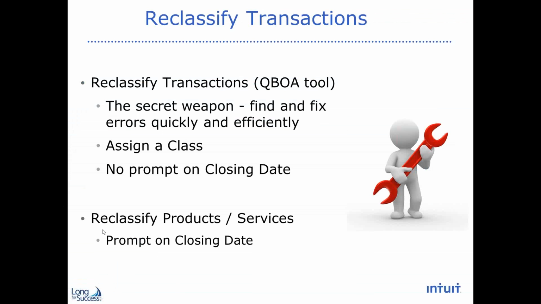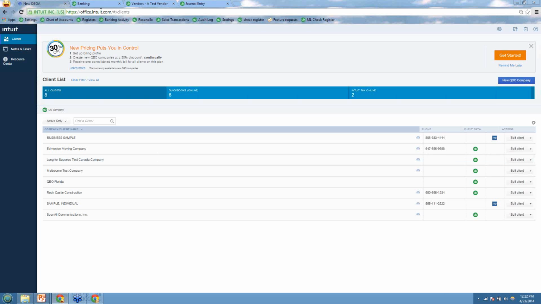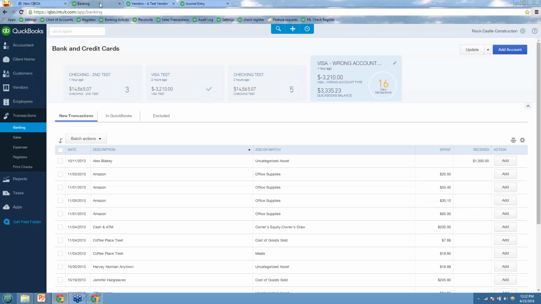Now, with the Reclassify Transactions, we can't clean up items. So you might have a client that says, I've entered all these invoices, and it went to XYZ income account, but I really want it to go to a different income account. So I will show you how you can do that in bulk. And when we do this, we're going into the products and services list, and we're changing the account there. And it will prompt you if there's a closing date set. So let's go into QBO, and let's look at some of these things.